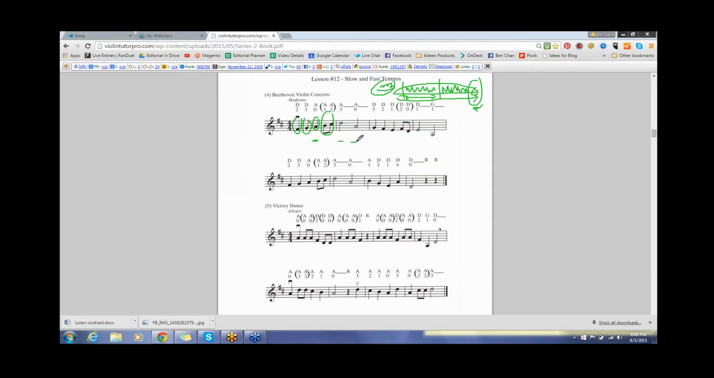Hope that makes sense. Make sure that you guys are also doing a fourth finger in this spot. I would see a lot of students play that as an open A, and that's obviously correct, but it's not going to sound as good. So make sure you're using a fourth finger there, which means that you're going to have to work on intonation, making sure that the four is far enough.